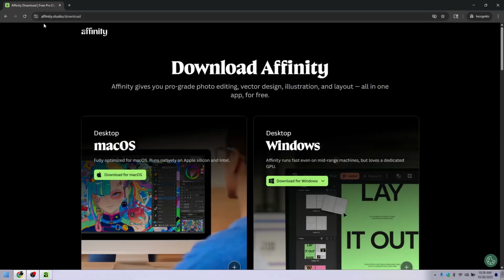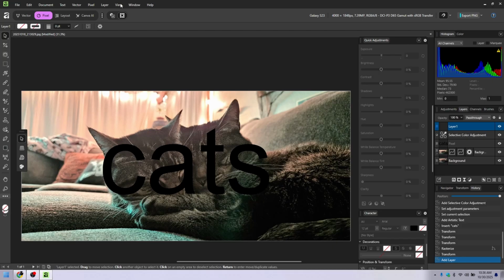But again, go to affinity.studio/download. You may or may not have to log in there, but once you get the program installed, you will have to log in to use that, and that's just a one-time thing.